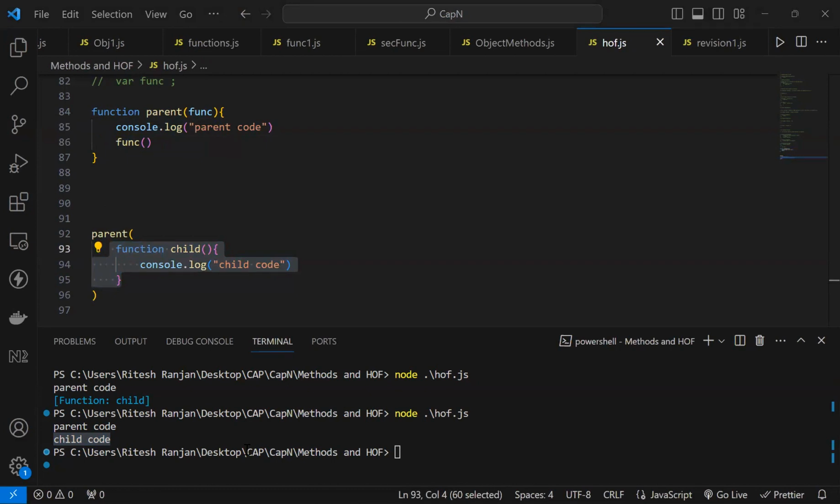So whenever we are passing a function as an argument in another function, that function will be called a callback function. Yes, Karan.